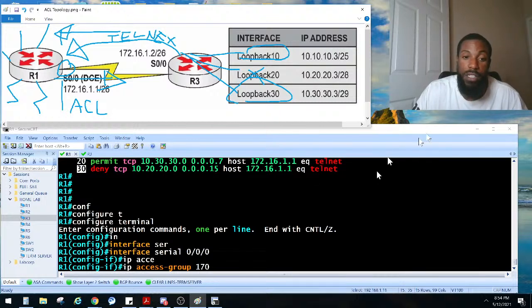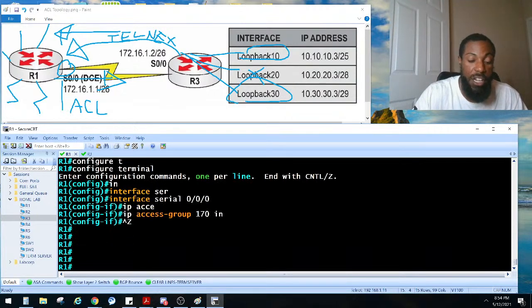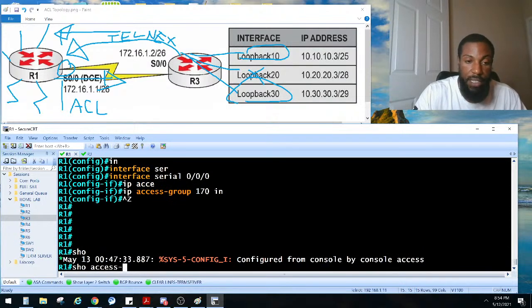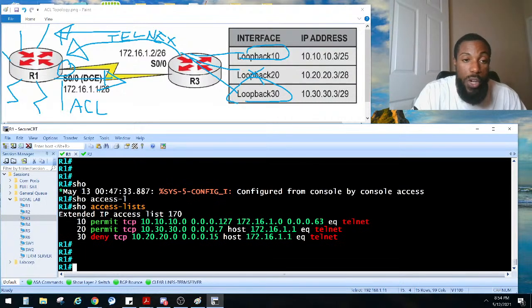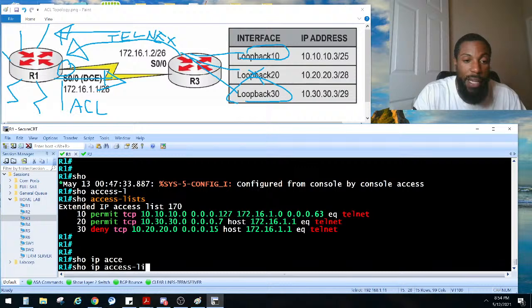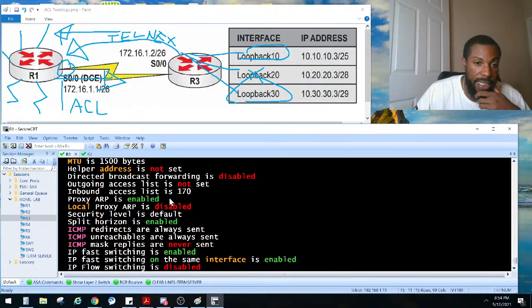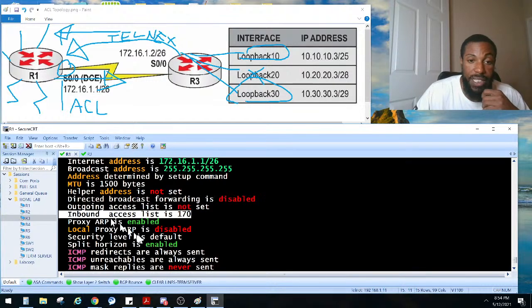Apply it on the right interface, in or out. Yes, so we're going to do inbound traffic. That applies it. How do we check our work? Show access-list. That is the access control list we picked. How do we know which interface we put it on? Go to that interface. We could just do show ip access-list. No, my bad. Show ip interface serial 0/0/0. And we'll see it was applied to that access control list over here, right? Inbound access list is 170.